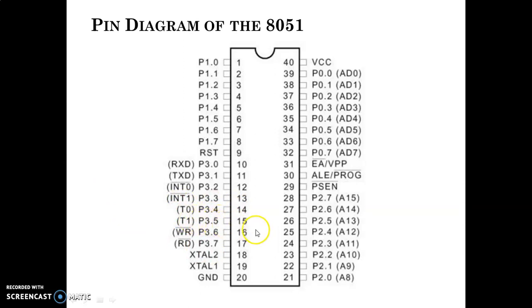Pin 15 is the timer 1 pin. Pin 16 is the write bar pin. Pin 17 is the read bar pin. Pin 18 is the crystal 2 pin. Pin 19 is the crystal 1 pin. Pin 20 is the ground pin.